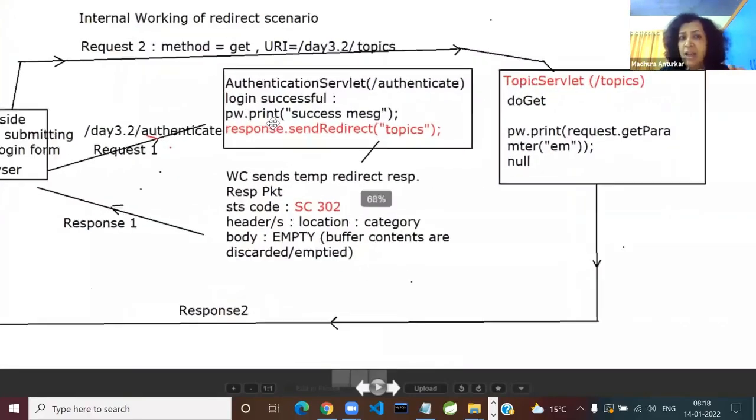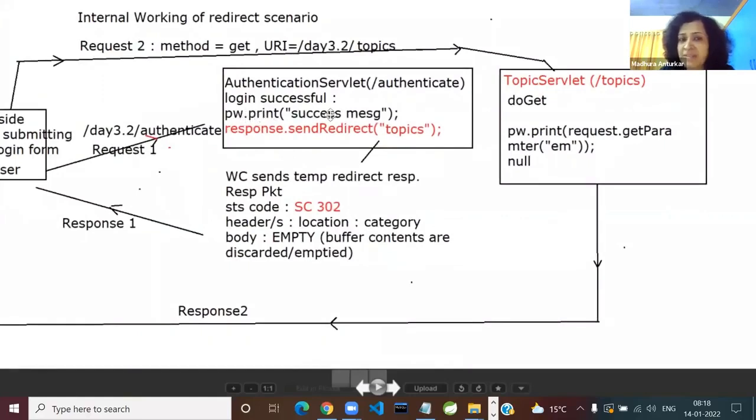In the login servlet, suppose you write a message with pw.print, a success message, and then you say response.sendRedirect to topics. What is happening? Is the web container directly taking you to the topics page? Absolutely not. What is the first thing the container does? First, it discards the PrintWriter buffer. So whatever you have written in this buffer, will it appear on the client browser side? Of course, it will be ignored.